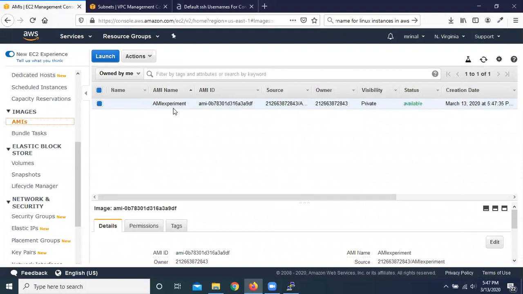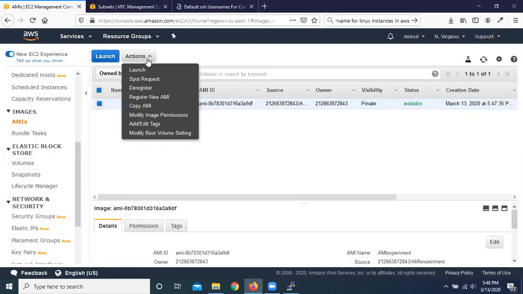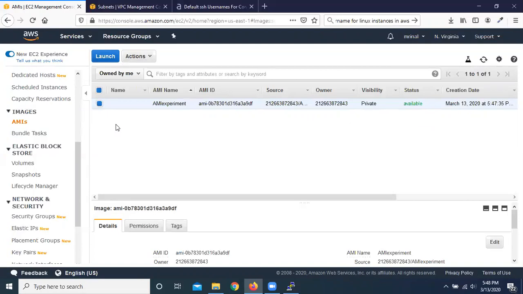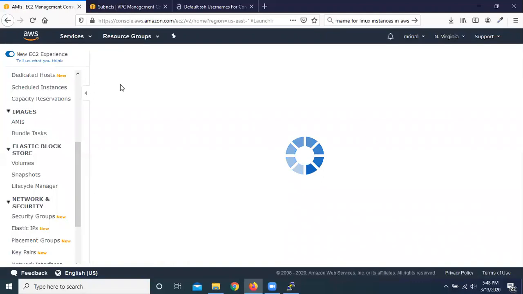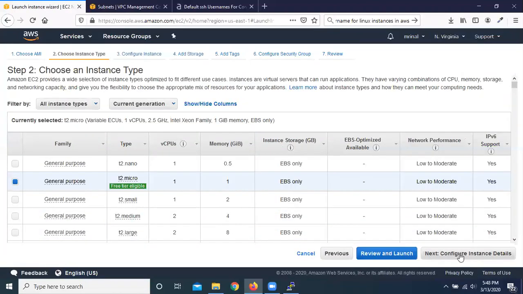This AMI is here, AMI experiment. We just created this AMI. The status is available, and from that AMI we can actually launch an EC2 instance. You can also see some actions: launch, register, deregister. Okay, I will show you deregister later. You can launch an EC2 instance using this AMI. So I'm going to launch an EC2 instance using that AMI.